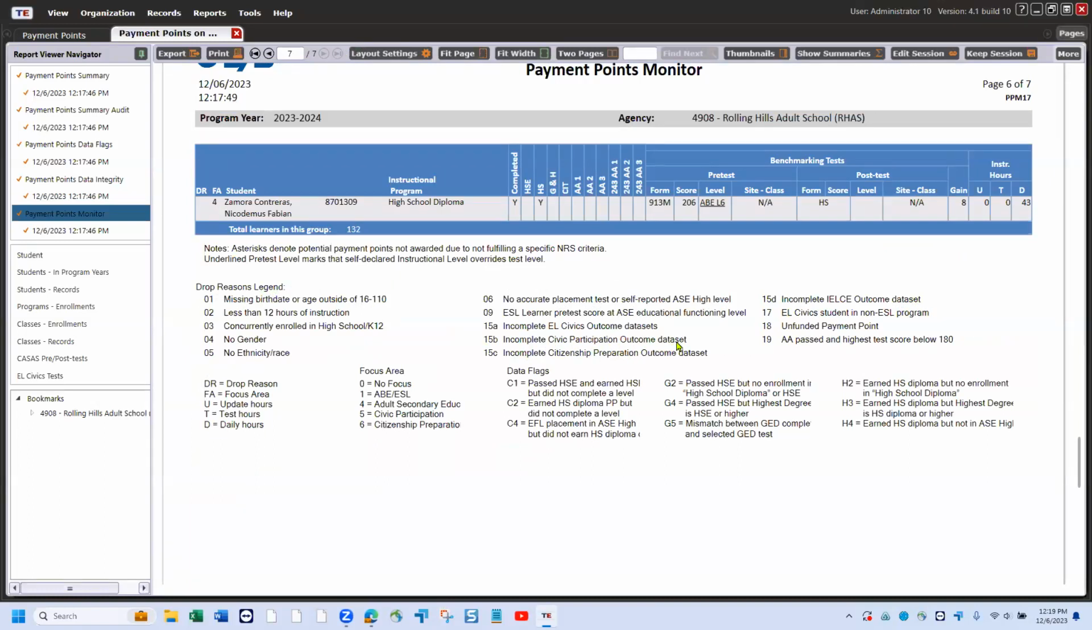So what that means for the student that we were just looking at, they have taken or they're enrolled in a citizenship or an EL civics class, and they have not taken a COAP. So this means that they are enrolled in a civic participation class that they have yet to complete their test, or they have completed their test and they didn't pass it.